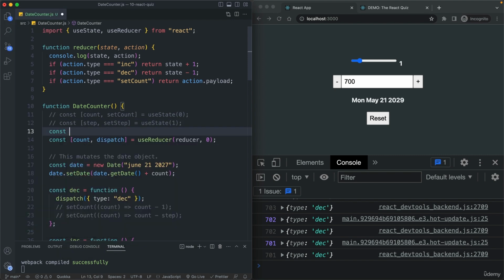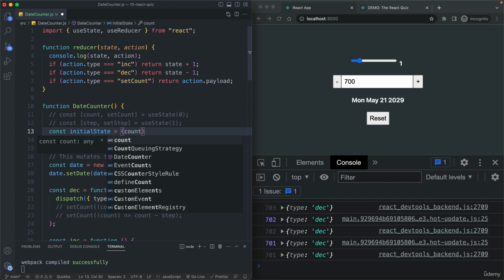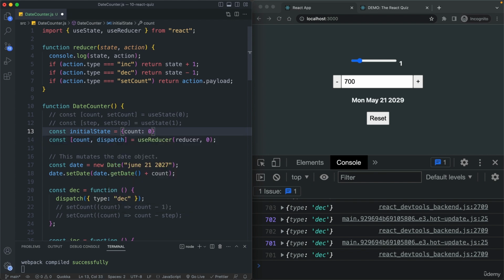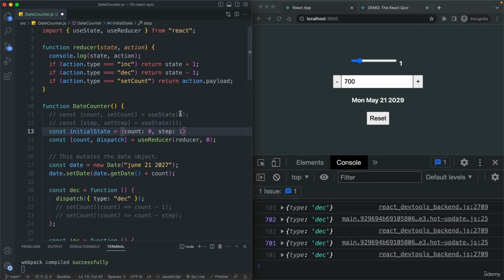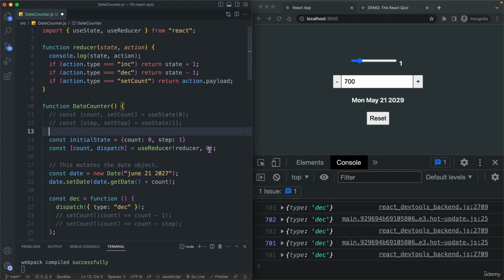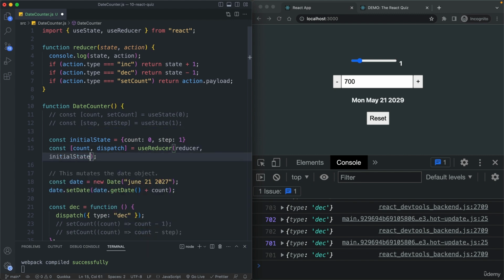And then let's define an object called initialState. And this again is a pretty common name. And so here, let's define our count as 0 and then the step as 1. So exactly the same default values that we had before. And then here we will now pass in that initial state instead of just the 0.